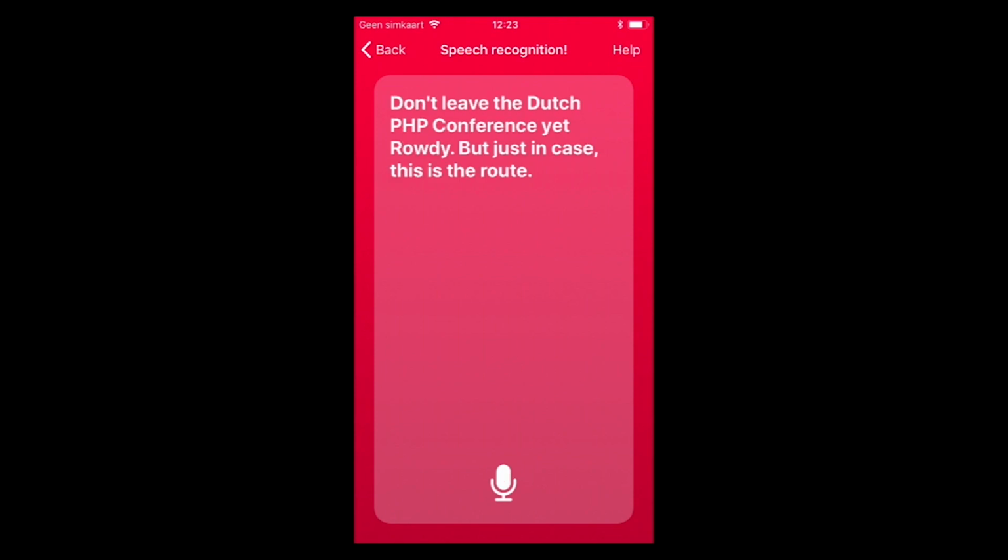Don't leave the Dutch PHP conference yet, Rowdy, but just in case, this is the route.